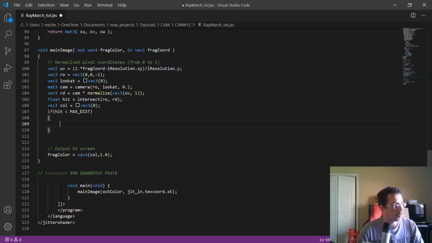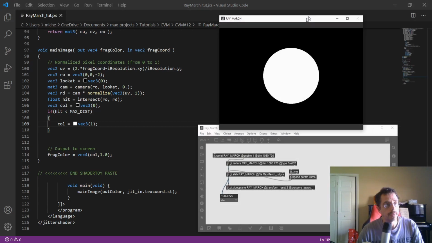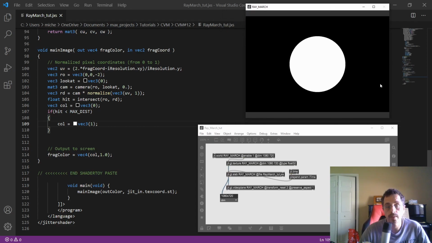Set the output to white. So I can do call equals vec3 1. And let's see what that does. So I save this. I go to Max. So I get this. I get a sphere, but in this case, I can't really tell that it's a sphere because I see it in 2D.